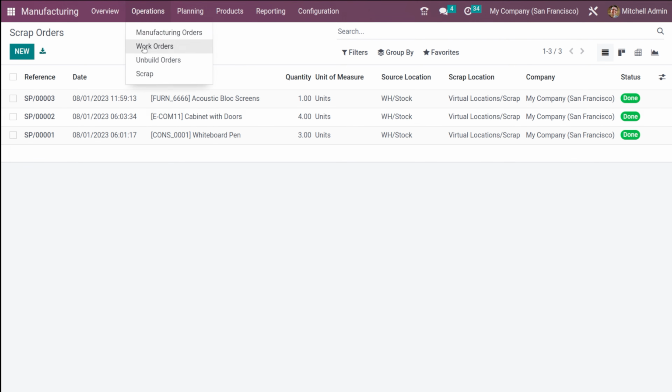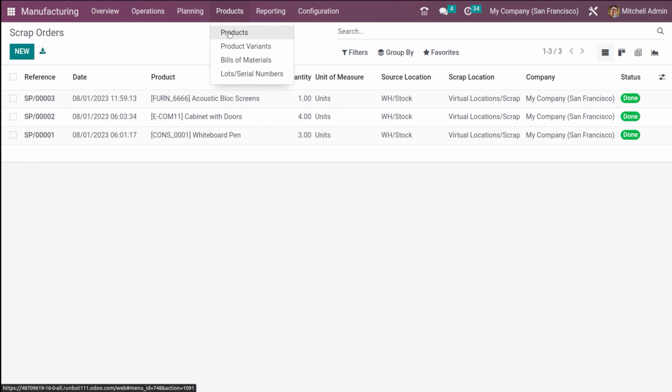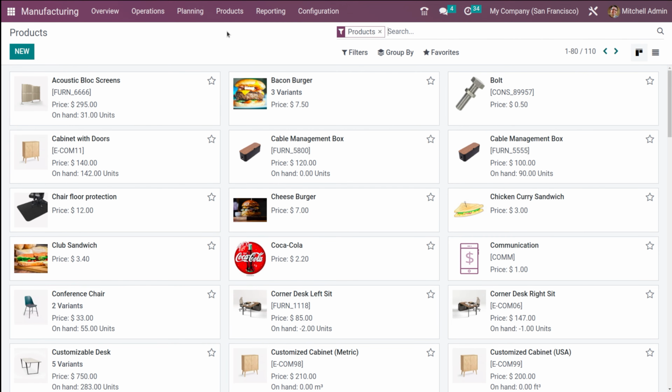So that's the operations tab. Then you have the planning, the products, the reporting, and the configuration. Before going on to planning, let's go to products. Product variants and all are the tabs or options which we see inside the other modules as well, like sales, purchase, and all. In each module, you have these products and product variants.